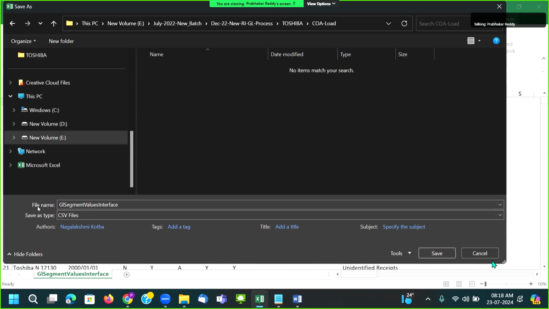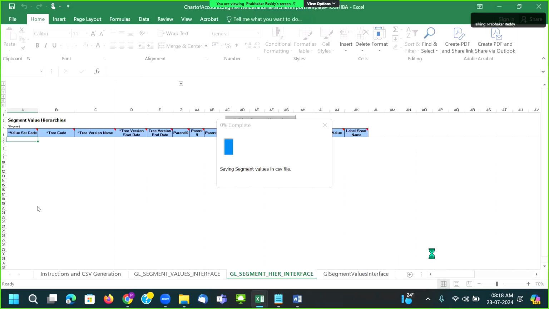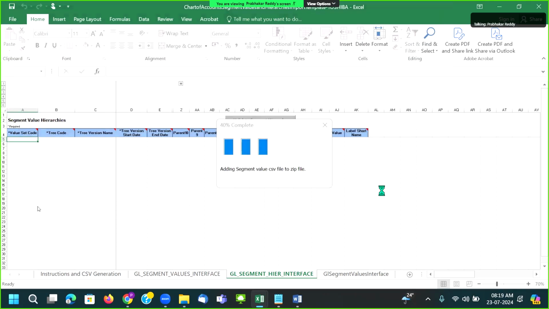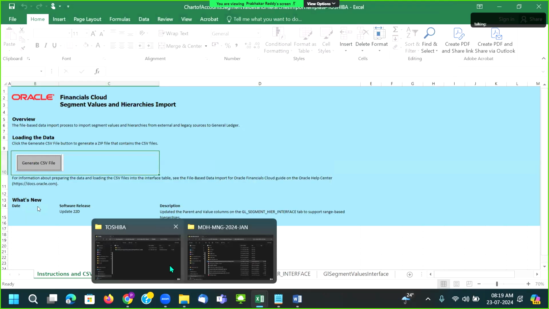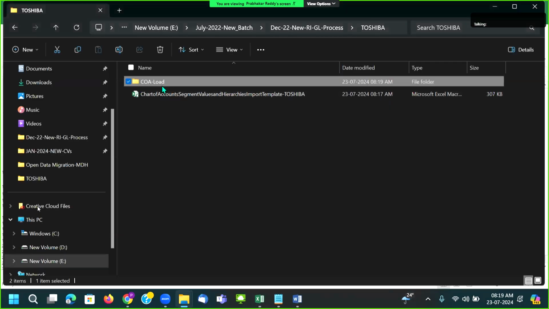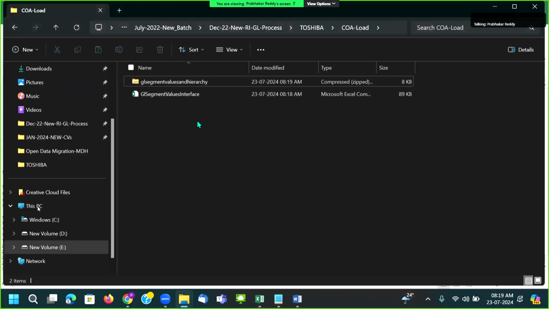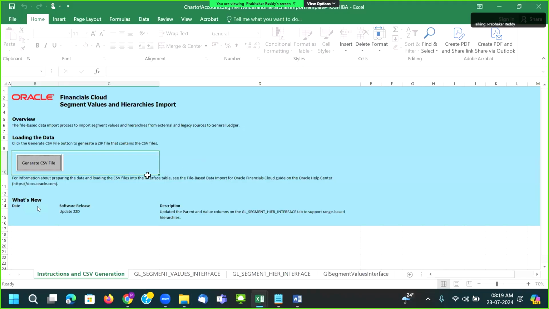So just click on save. Click on save. So it will generate the GIF file automatically. Again click on OK. So this is the GIF file generated by the system. This is the CSV value, that means comma separated value.